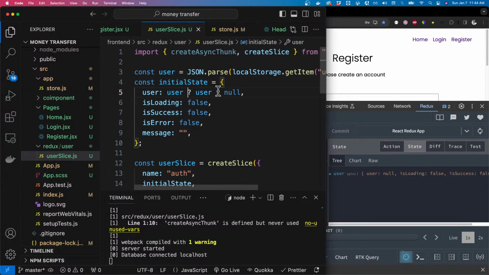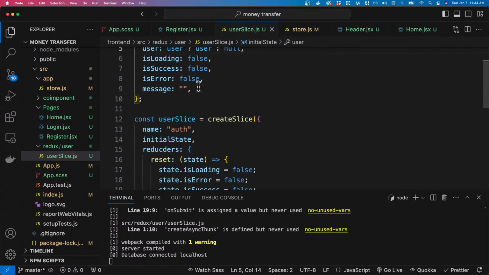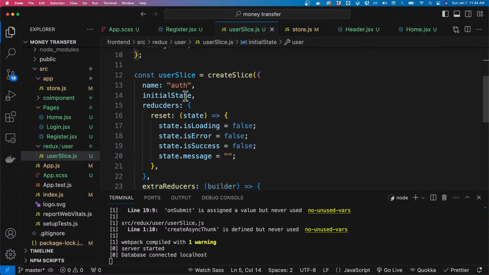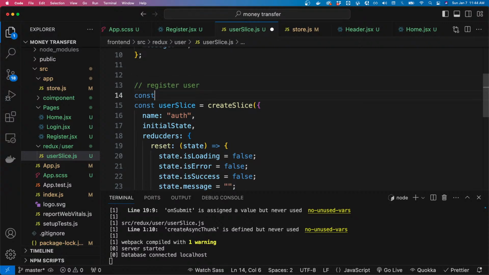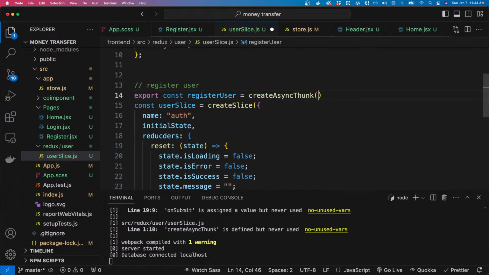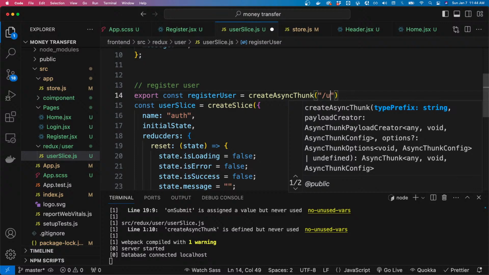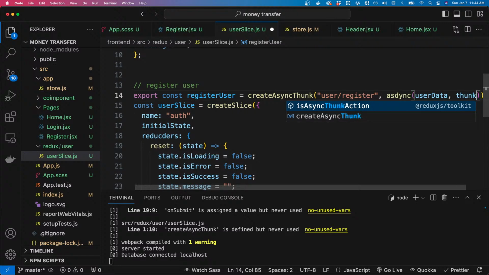All right. Let's then create a single function which will then log in a user. So we come in here and then we say register user, there's export const registerUser, which will be createAsyncThunk. It will be a user register. We want an async function, user data, and we want thunkAPI.